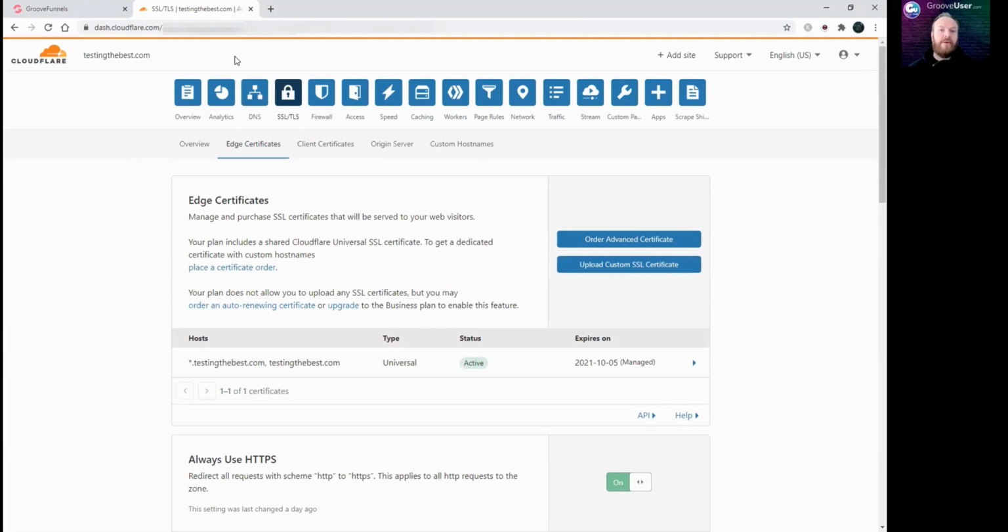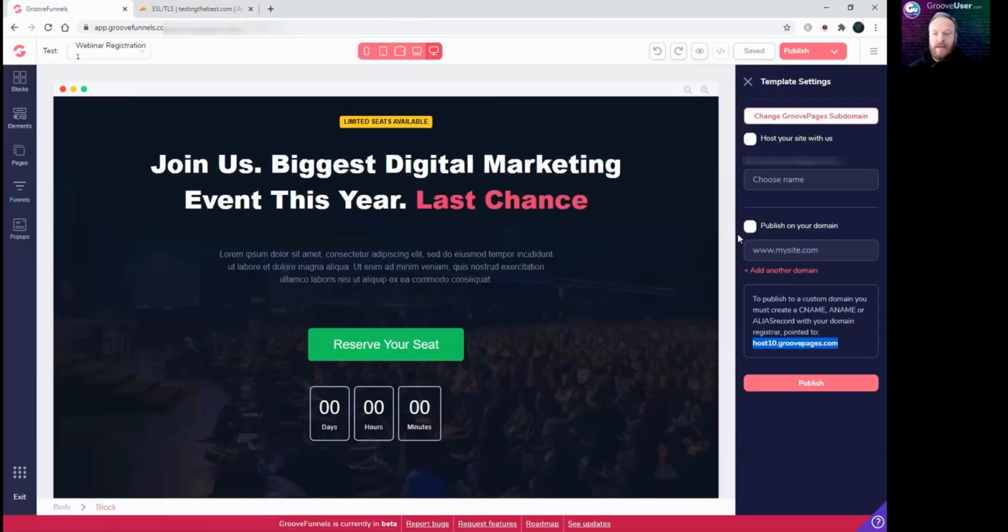Now, one more step, we've got to go over to GroovePages again into our account. And the last thing, if we want to say we've built our website now, you want to publish it to your domain.com, your own name, you tick here, publish on your domain, you type in the domain name. And you click publish.